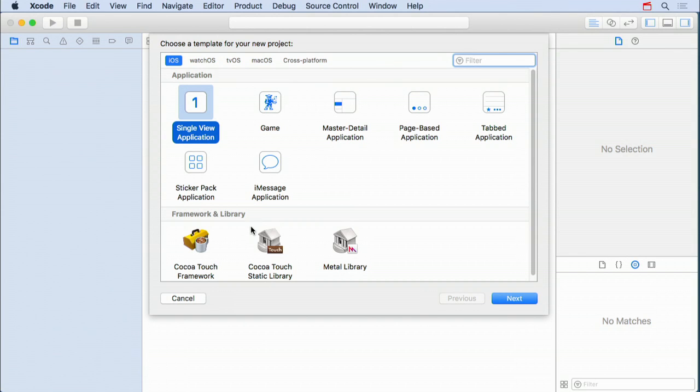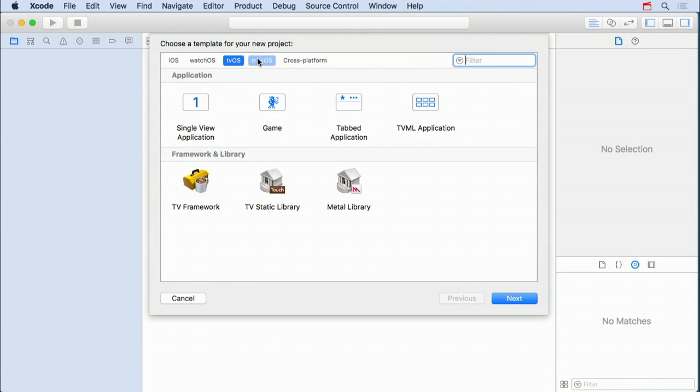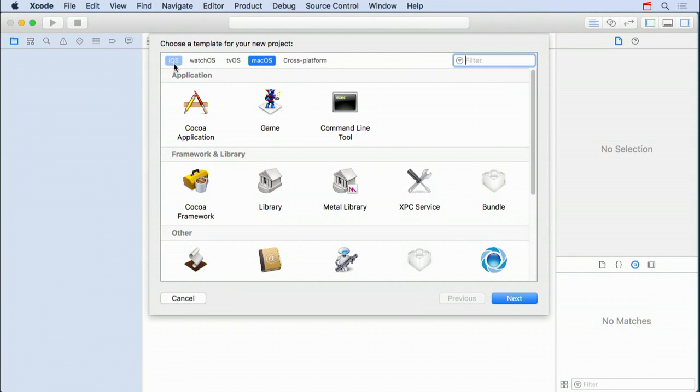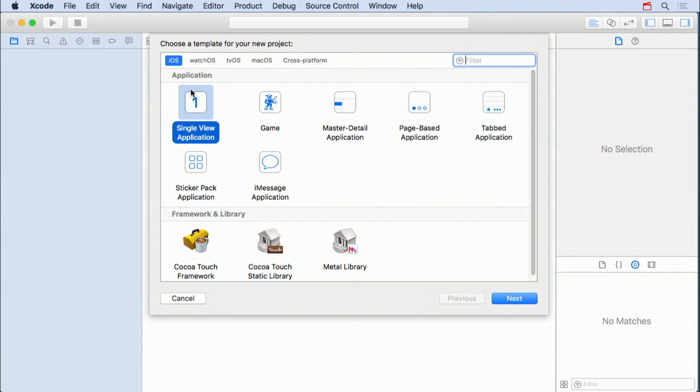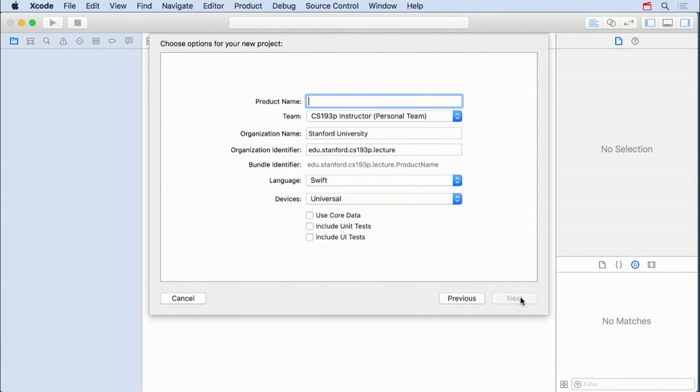It's asking what kind of app, or what kind of project, we want to build. Here you can see we can do watch apps, Apple TV apps, even Mac OS apps. But we are doing iOS. And in fact, we're always going to choose this single view application template. It's the simplest template. Some of these other templates have code in there that I actually want to show you how to write yourself instead of having the template just make that code appear. All right, so we're going to do single view application.